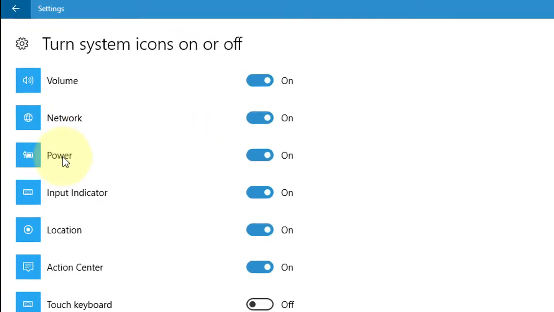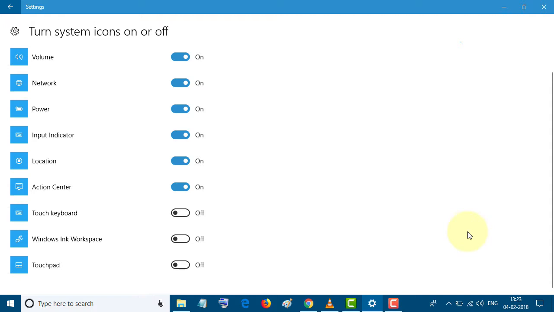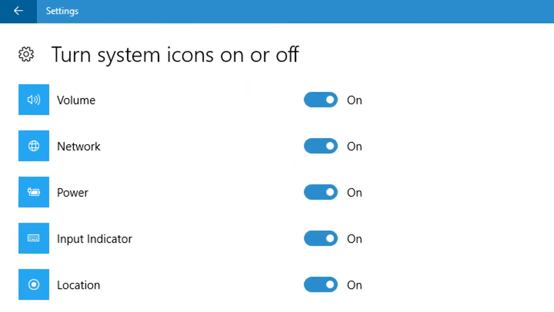Navigate to Power, and here you can turn it on. Now you can see the battery icon here. So by this simple method you can restore a missing battery icon in Windows 10.